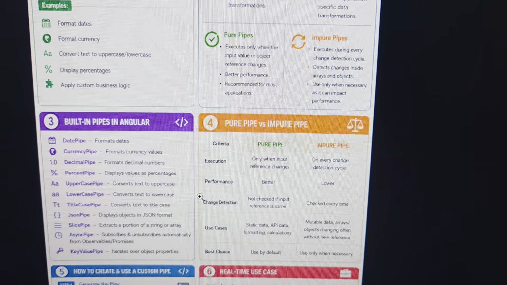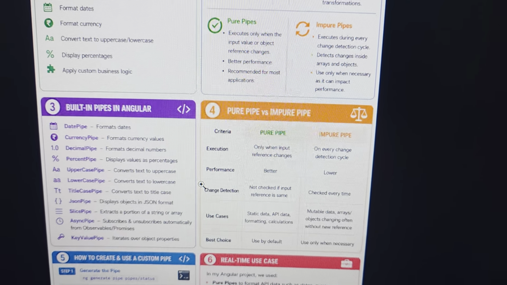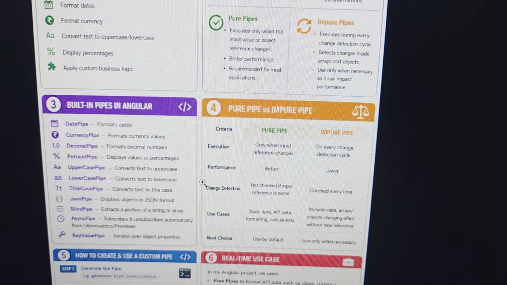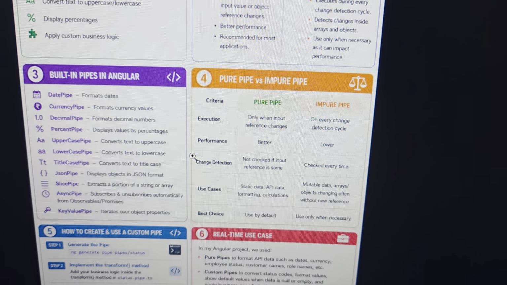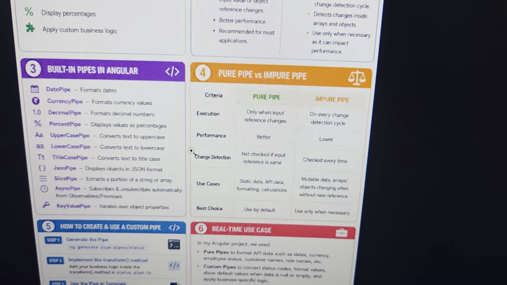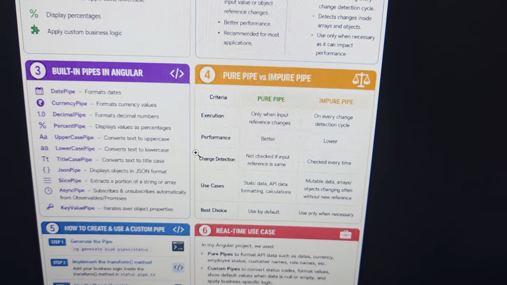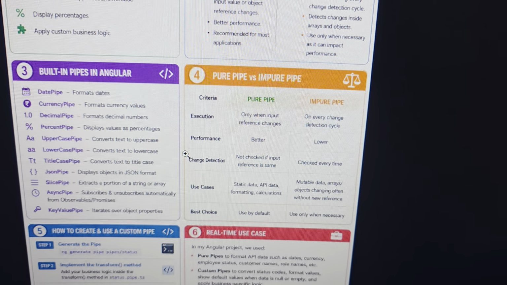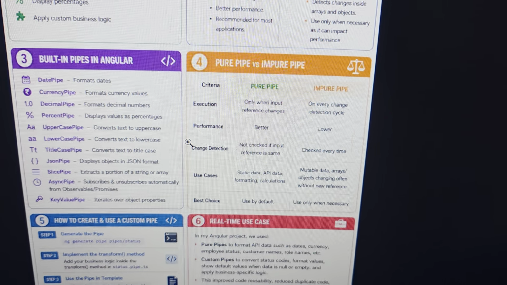Coming to the examples of built-in pipes, we have the date pipe, which will format dates, and the currency pipe, decimal pipe, percent pipe, uppercase, lowercase, title case, JSON pipe, slice pipe, async pipe, and key value pipe. When we are developing an application, we may need to format dates, and it may not be in one component; we may have to do it in multiple components. If you just add the import of the date pipe, you can do the date formatting without writing any functions to format the data. This pipe will help us format the date.